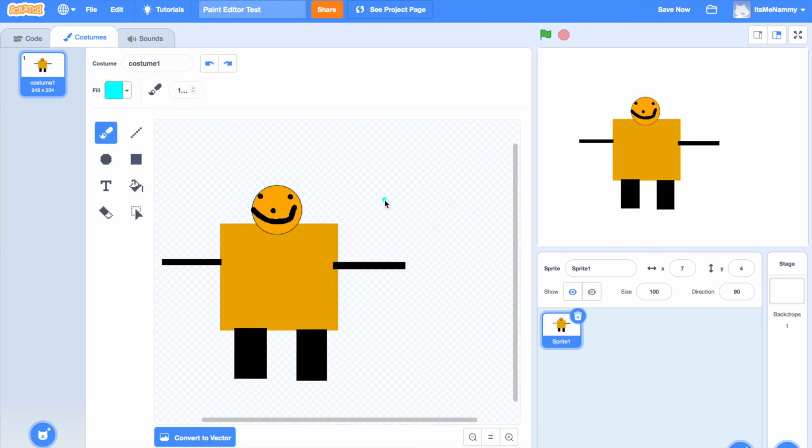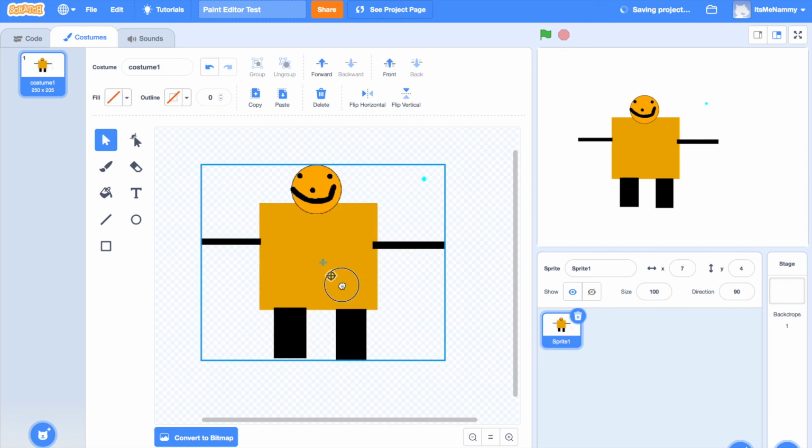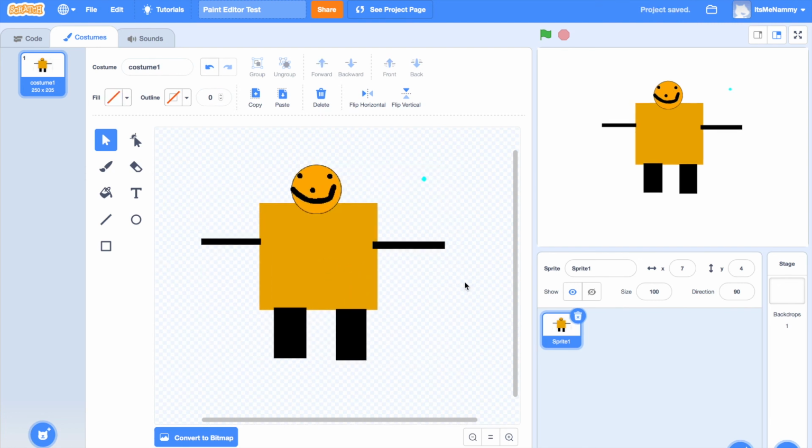Now let's make our Bobby again. Yes, our friend Bobby is back, everyone. Let's go back to vector. See, now you're just casually looking at all of this thinking, hey, look, I'm a paint editor pro, because you know everything now. That's the paint editor, guys.